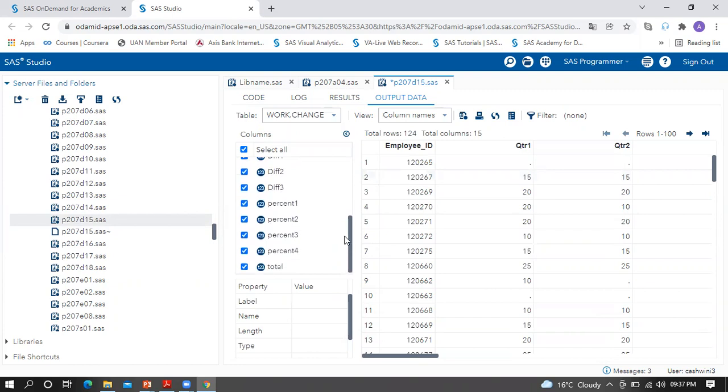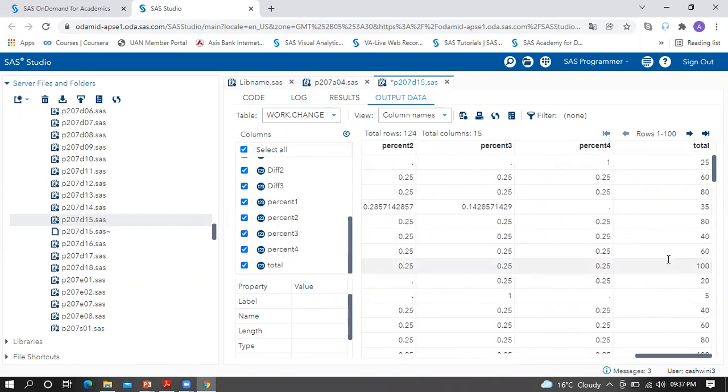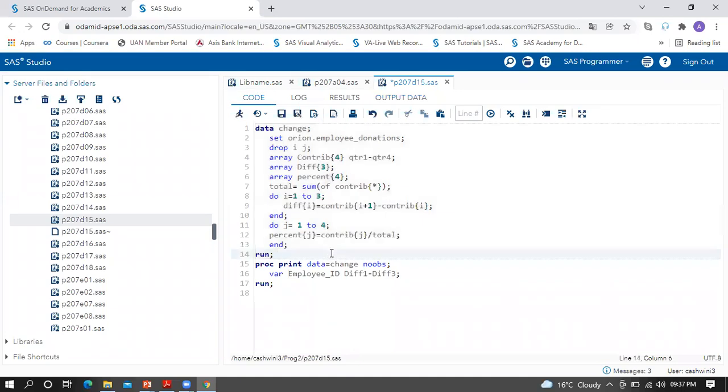So difference 1 to 3, percentage 1 to 4, total is also there. So you get this percentage. Now if you add a format statement on this percent column, you'll apply format on it to see it in percentage. So in case you write here, let the data set be as it is, percent 1 to percent 4. So we are not applying any format statement in the data step.